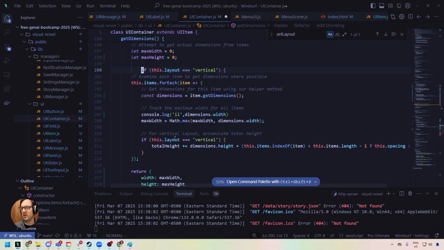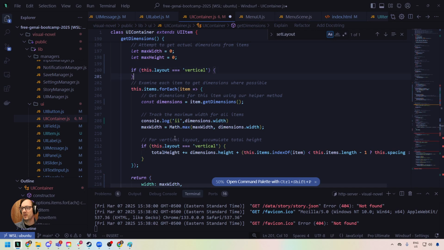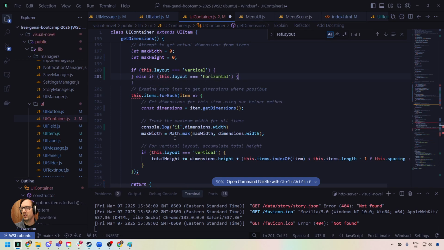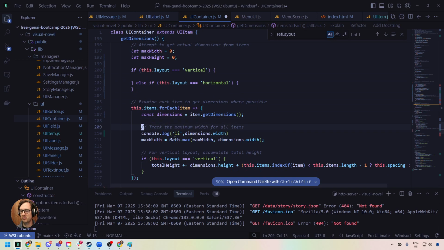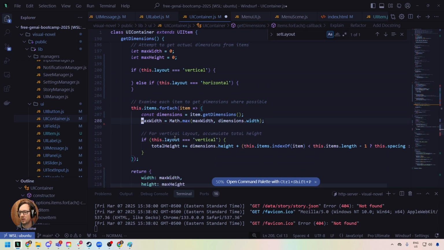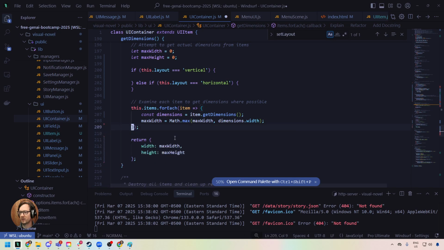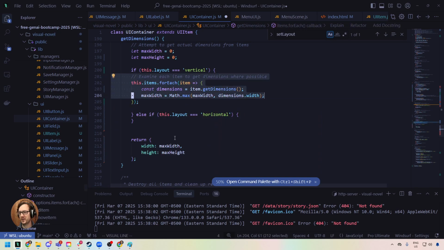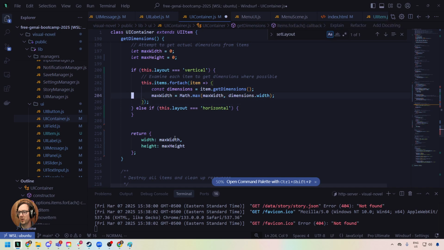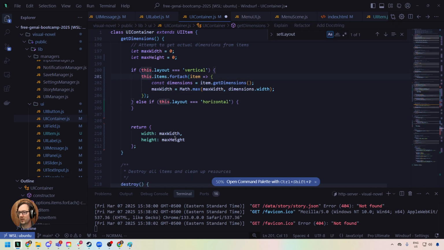If the layout is this, or if the layout is horizontal, we're going to do two different things, right? So in either case, we are going to iterate through the objects. I'm going to just take this out of here because it's confusing. And so I want to grab this, and we're going to focus on vertical first. So for vertical, we need to iterate through all the items.